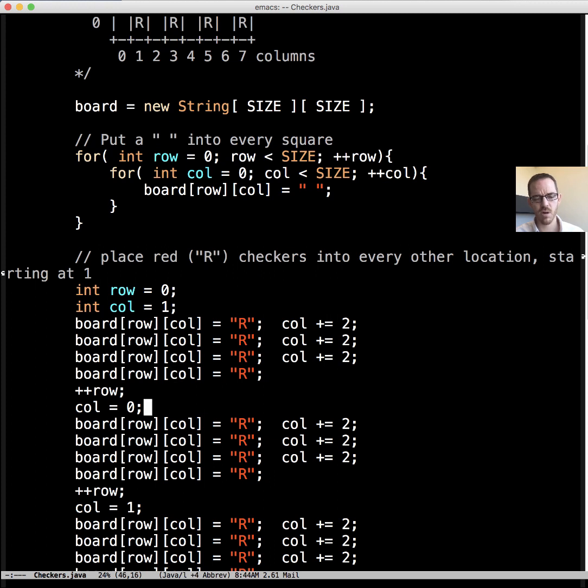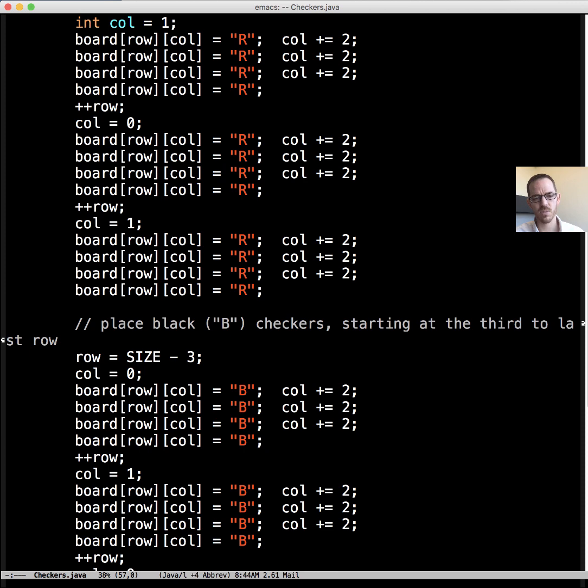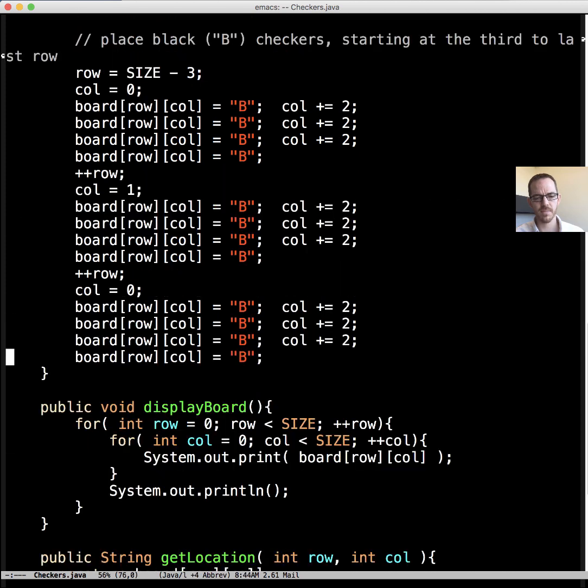We increment row, set column to 0, do the exact same thing, increment column to 1, and then do the exact same thing. Maybe we could have put that in a for loop with a little bit of logic. Very similar, except we start the row back 3 from the end, and then we put them in.